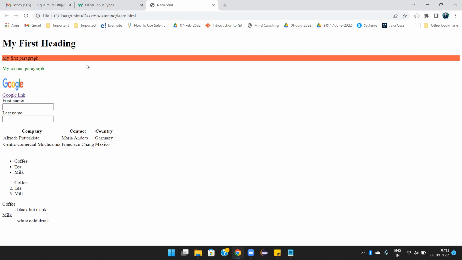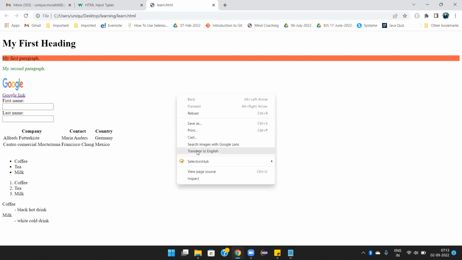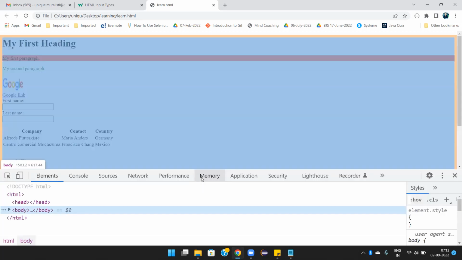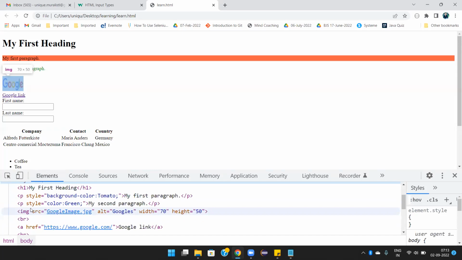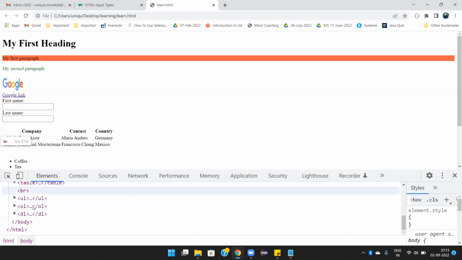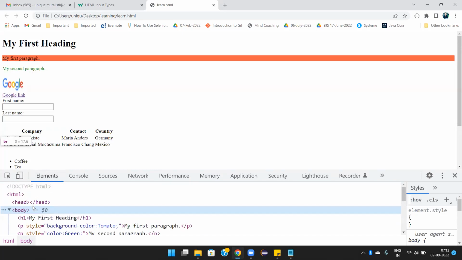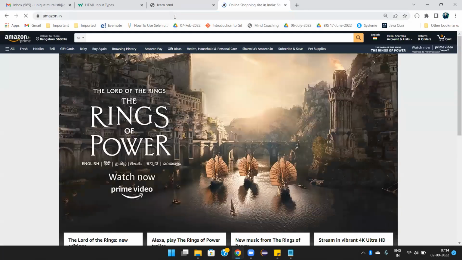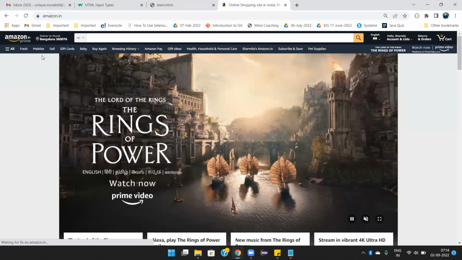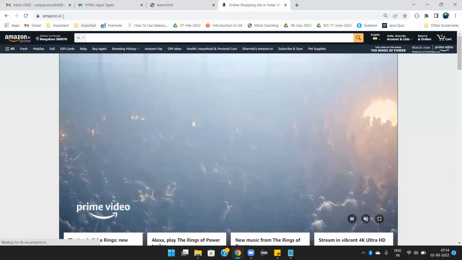How? For example, if this is my web page, I just right click and then inspect. There is a section called elements. Here you can see all the property information of those elements. For that, first let me go to Amazon. Along with me, you guys can also try. I will go to Amazon.in.